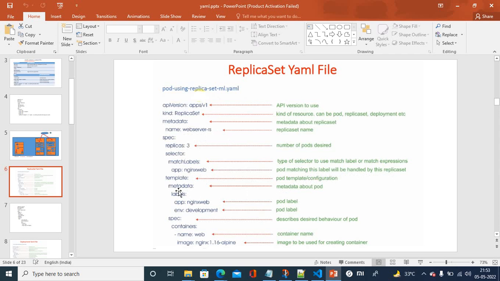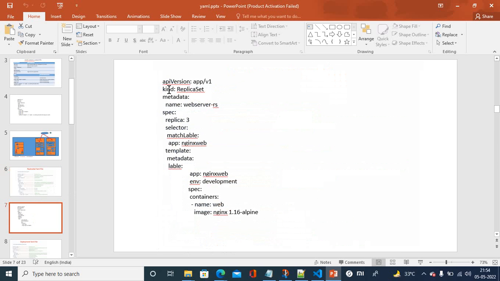The template is the pod template configuration, with its metadata. The labels are app: nginx pod label, and another pod label, environment: deployment. Then the spec has the container name web and the image. So this is the code which I have written for it.